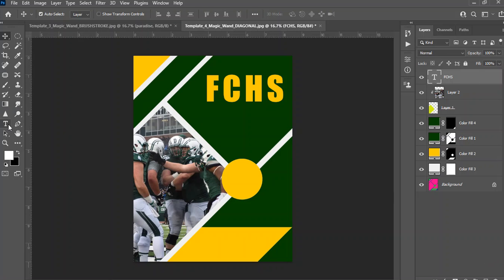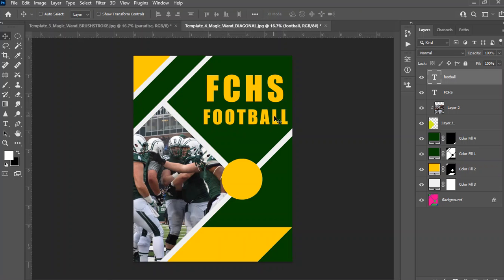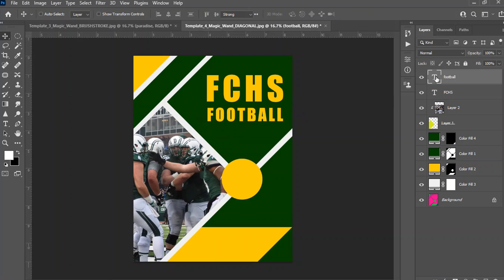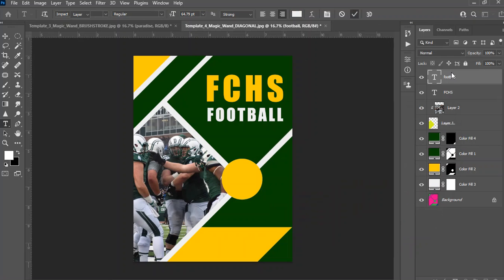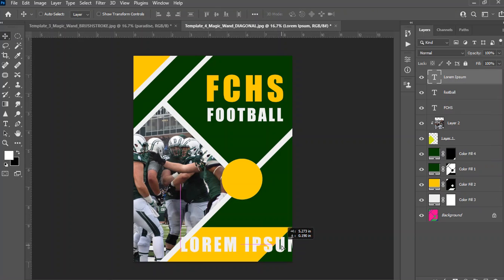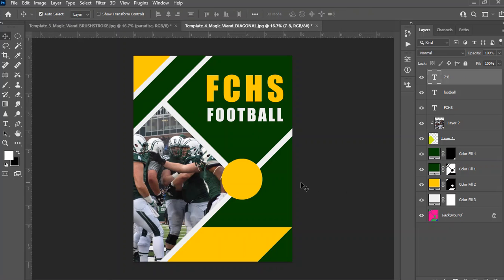I'll get my text again, T. All right, I can Control T, make this smaller. Maybe I'll change the color of this. Maybe I'll go white for this text. FCHS football. I'll add some other text here. Let's see, maybe I'll do a different font. Oh, I'm typing on my text, but it's all the way over there. So I'm going to Control T, put this here.